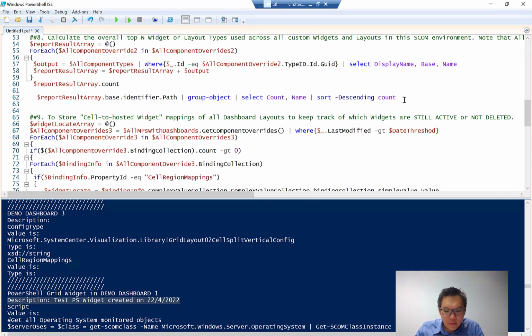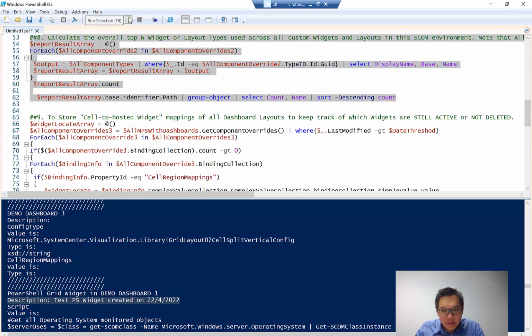In this section, we will try to calculate the overall top-N widget or layout types used across all custom widgets and layouts in this SCOM environment. Notice that the all component types list is being used, which is an output of the Get-ComponentTypes method. The reason is because the only way to find out what type a custom widget or layout belongs to is from the base property of its component type entity. And we use the Group-Object cmdlet to count the number of widgets or layouts by their base or dashboard type.